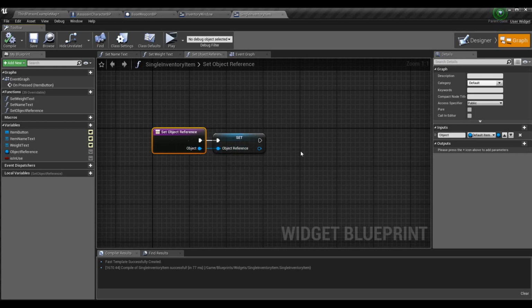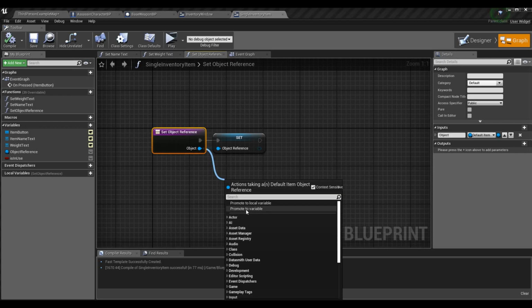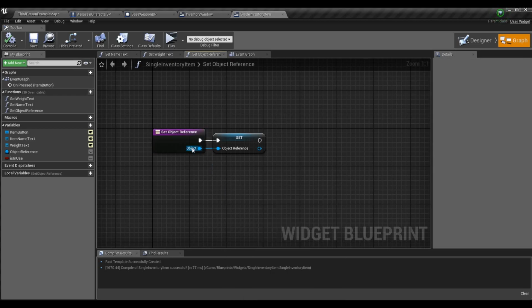And then we're just going to make a variable. You can actually, if you don't want to go find it, just drag off of object and hit promote to variable and then call it object reference. And that will make sure it's the right type. Otherwise, the type you're looking for is default item.